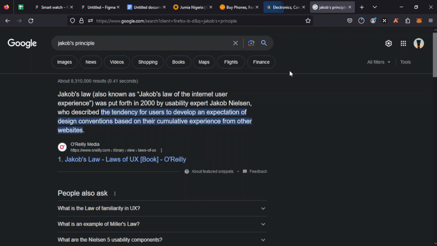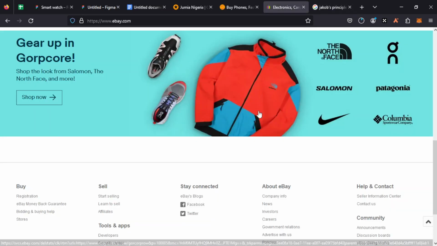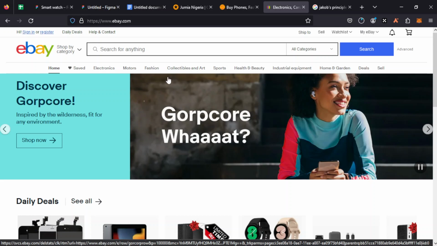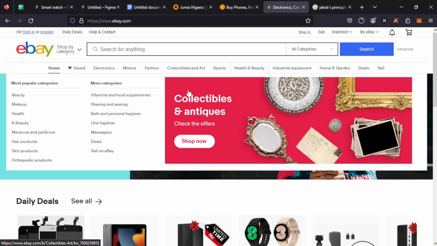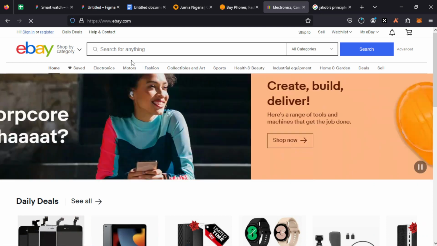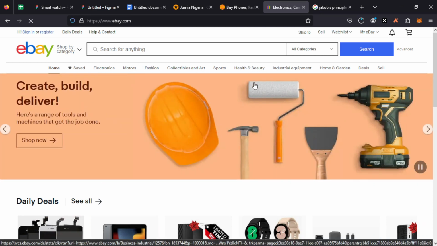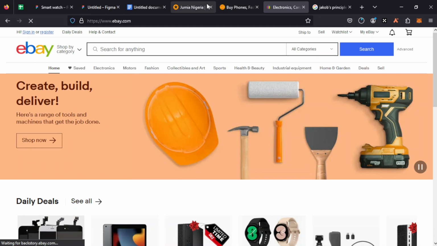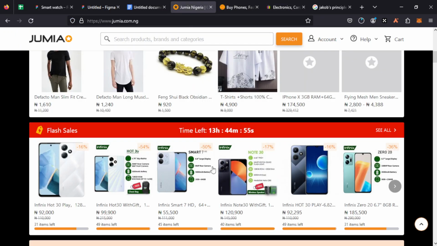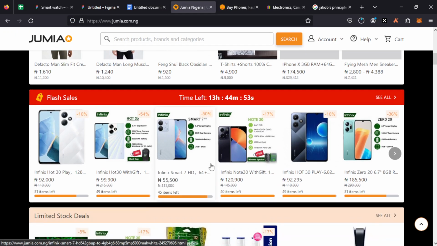There's an experience that the user is looking forward to continuing to enjoy. It's just like e-commerce now. Say a user is only familiar with eBay, Amazon, or Alibaba, whichever he's very conversant with and has been using for a while, and say we are Konga or Jumia and we are just trying to penetrate the market.